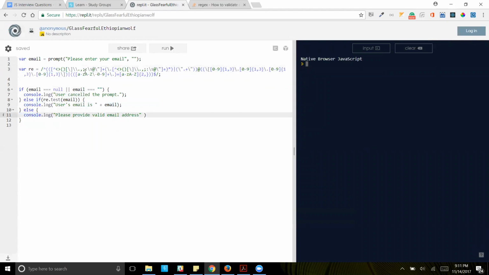It is going to prompt, and I have this regex to check the email itself, and then I just have a few if conditions. So if the email is empty or null, then it is going to console log out that the user canceled the prompt. Or else, it will test the email, and if it's successful, then only it will console log that the user's email is whatever the email. If it's not a valid email according to this regex, then it will just console log out, please provide me a valid email address. I didn't use prompt here again, I just didn't think about it.